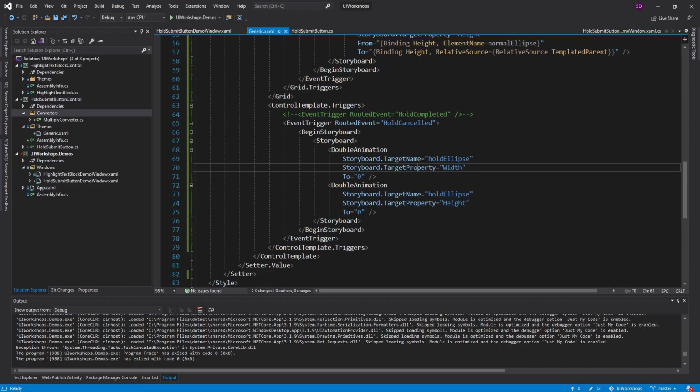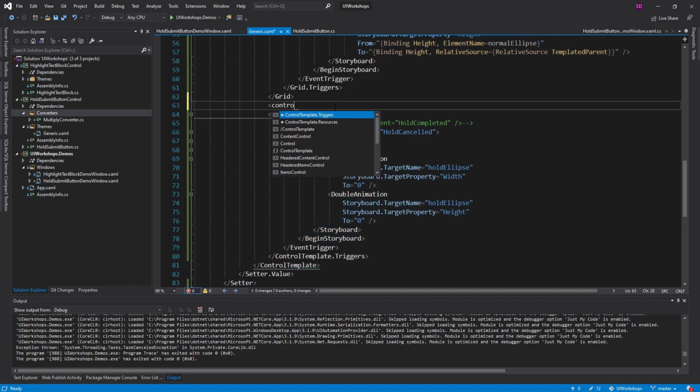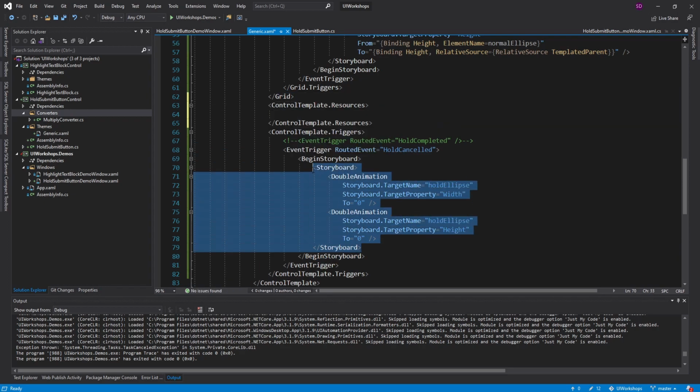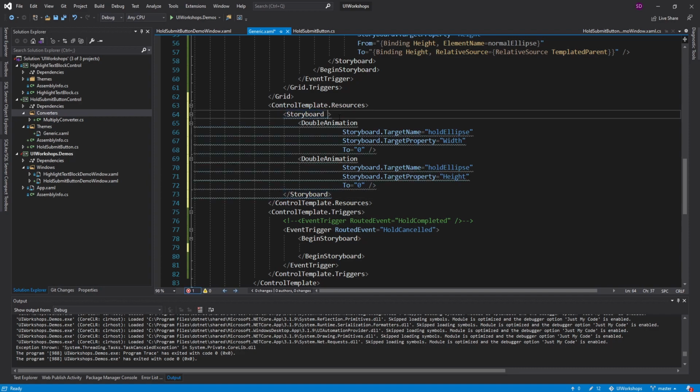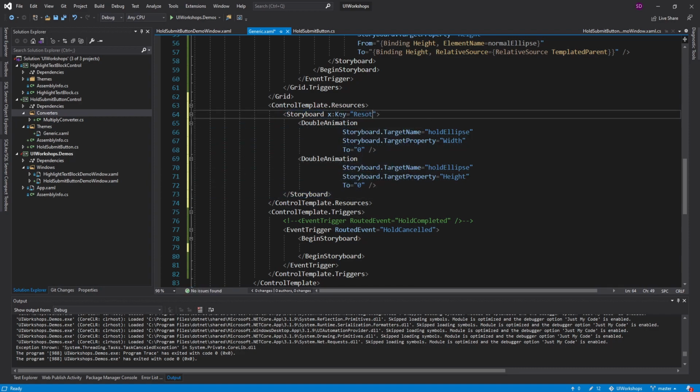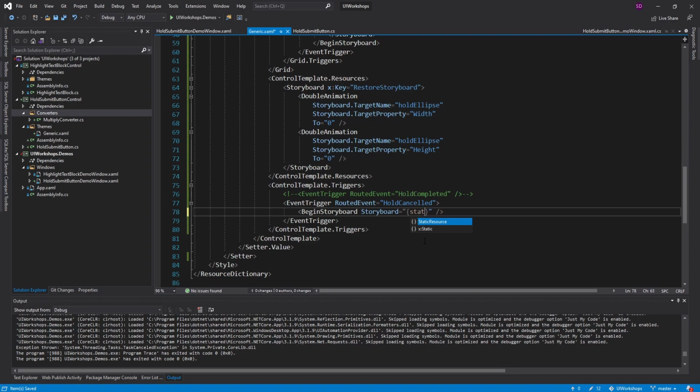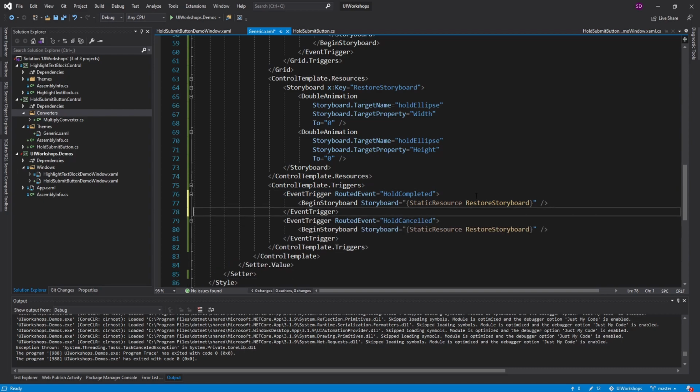So I want to do the same thing when the hold is completed. So instead of just duplicating this, I'm going to move it into my resources. So just copy the storyboard, paste it in here, and give it a key. We'll call it the restore storyboard. And now I can use that resource for both of my event triggers here. So let's open this back up, paste in the restore storyboard.